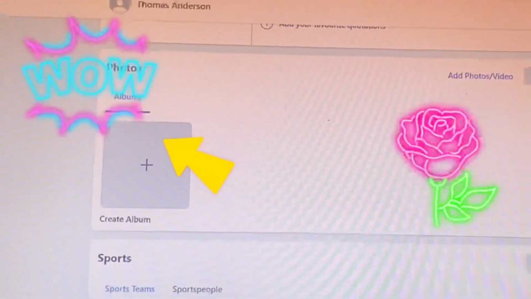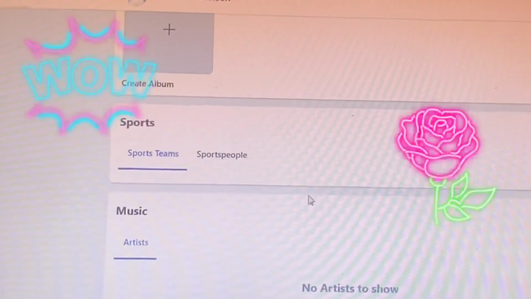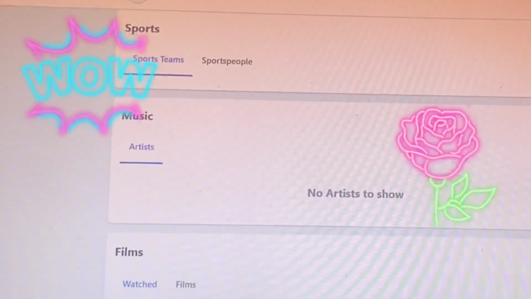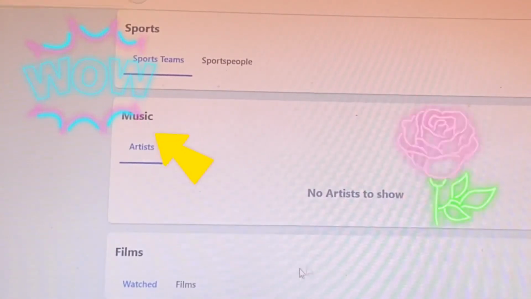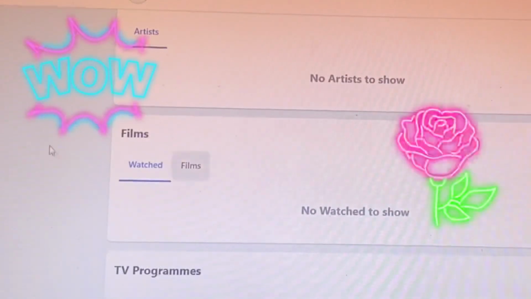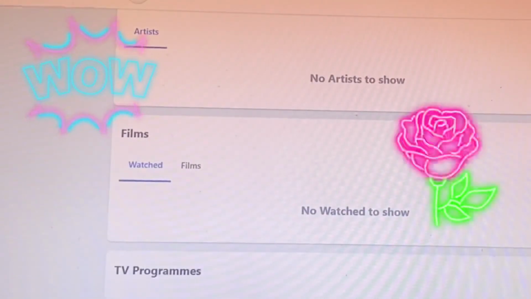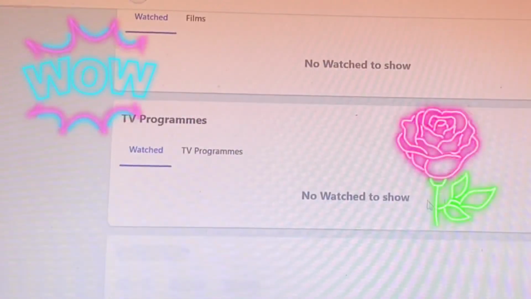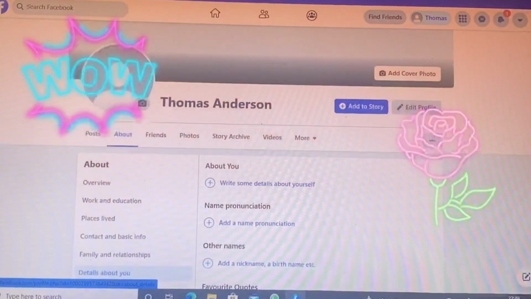And if you're a sports person, you love sport, here you can put in your favorite sport. Music, if you're a fan of music, here you can put in your favorite artists and your music. If you're someone that loves movies, here you can add movies, and you just have to go onto the search, the three dots, and search for a movie title and put it in. If you're someone that loves TV programs, here you can put in a lot of TV programs to make your account look good. So guys, this is our Facebook account.